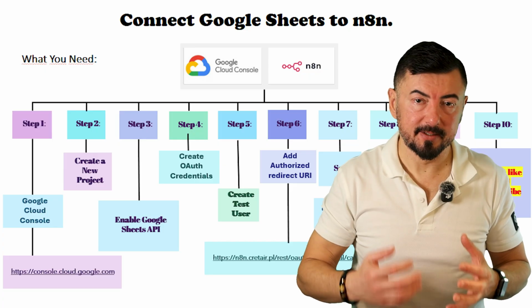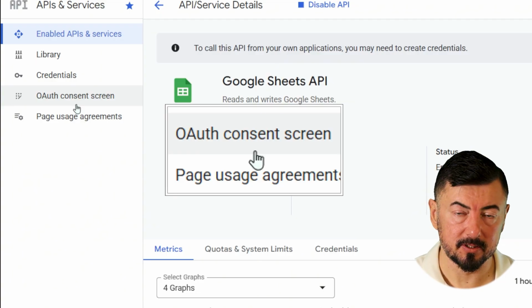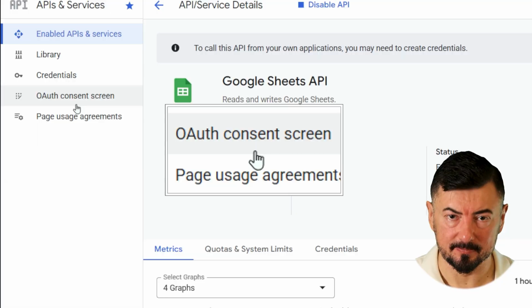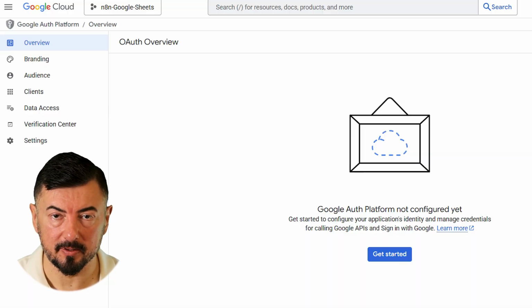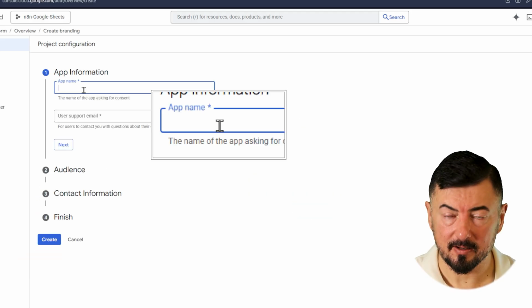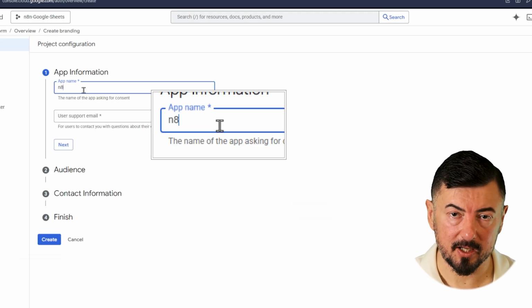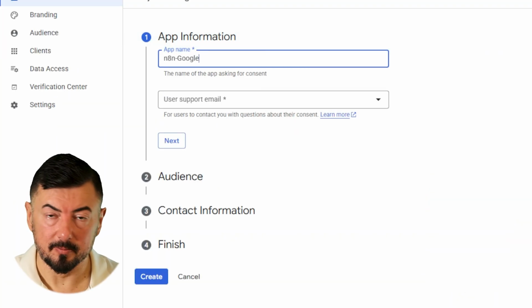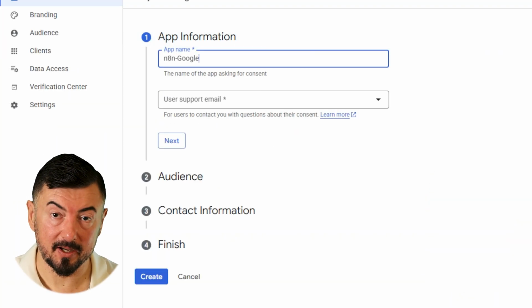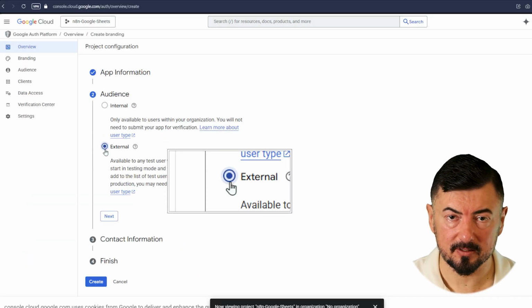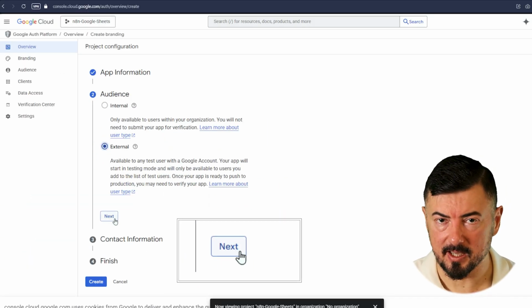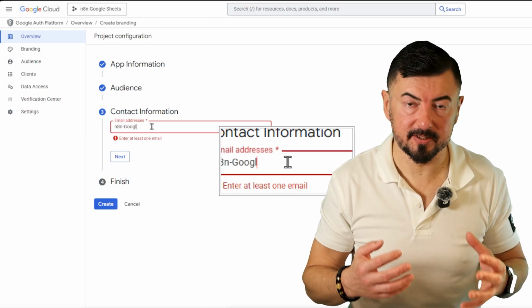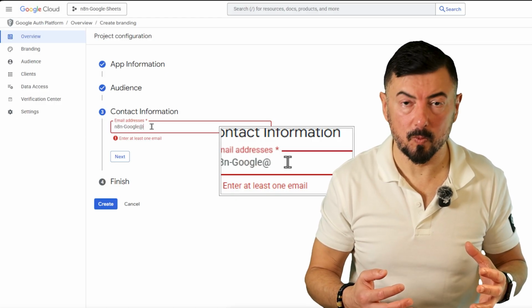But before creating the credentials, we need to set up the OAuth consent screen. In the left menu, open OAuth consent screen and click Get Started. Enter the app name, everything you like, for example, n8n Sheets Connector. Add your email address in the support email field. Next, choose External, then click Next again. In the contact information section, add your email once more.